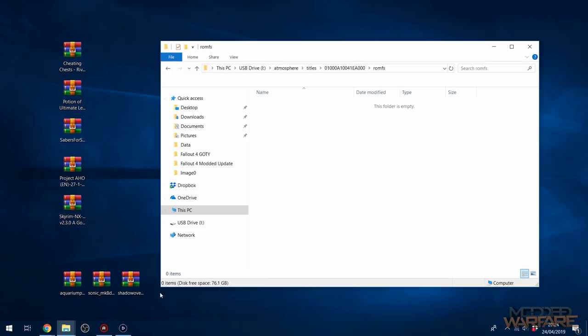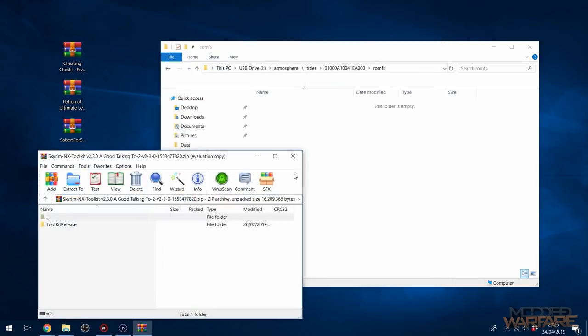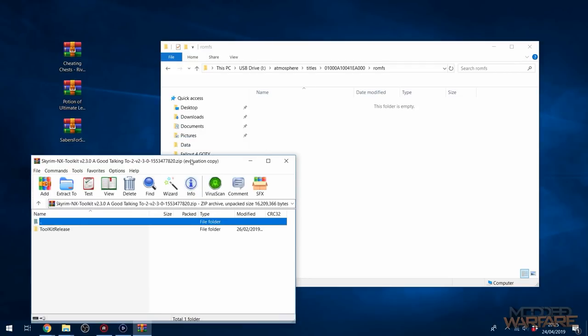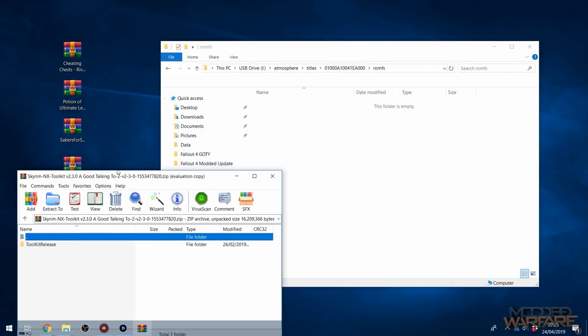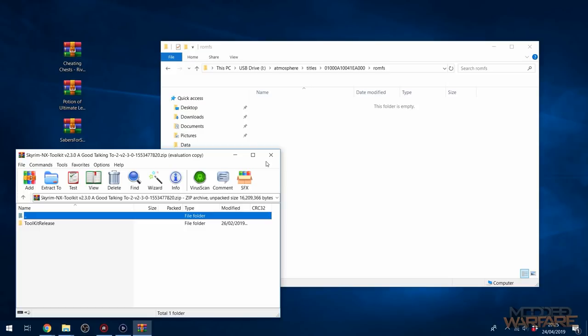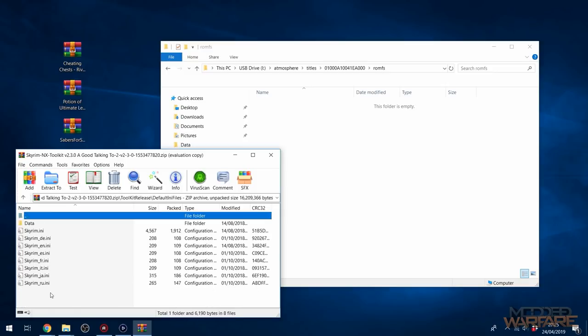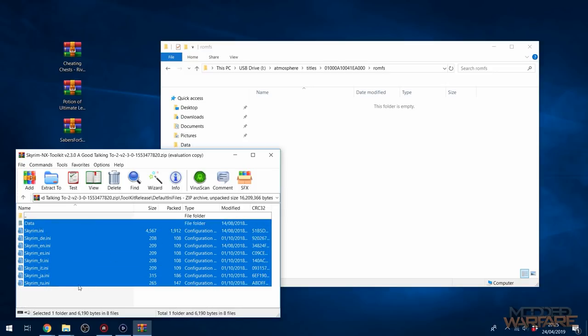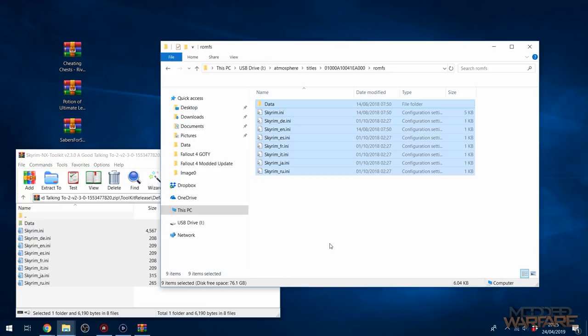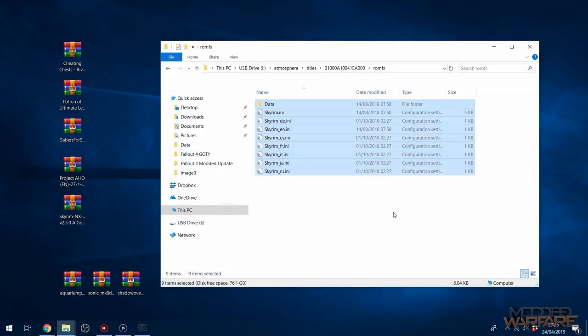And then in this folder, we put our Skyrim mods, but for Skyrim, you also need to have a certain structure. So in order to get that, you need to download the Skyrim NX toolkit, which again, I'll link in the description, along with the other mods that I'm installing here. I'll link them all in the description on Nexus Mods. So you'll need the Skyrim NX toolkit because it actually has these default INI files, which have the structure already built up for you.